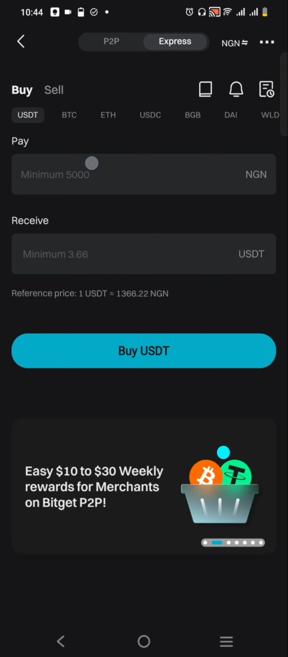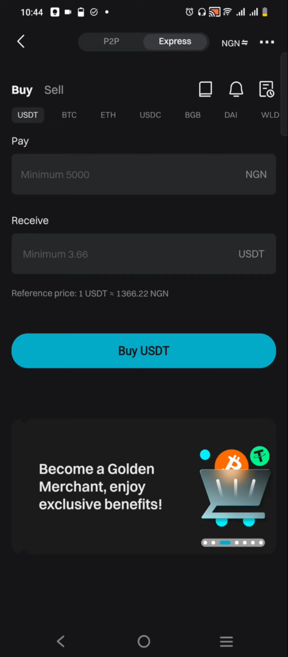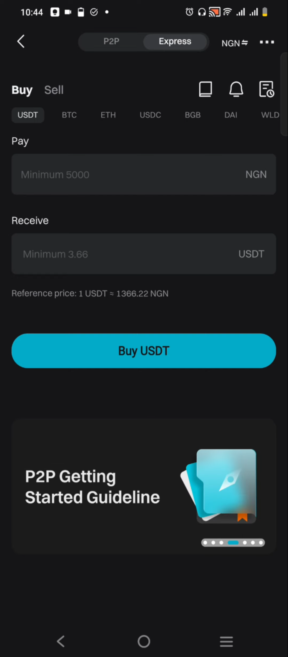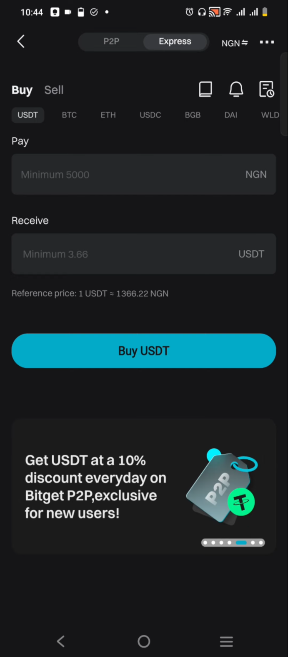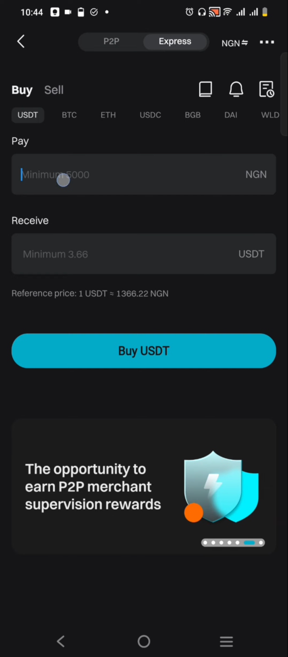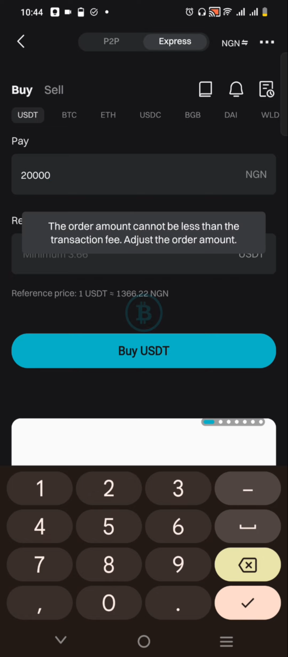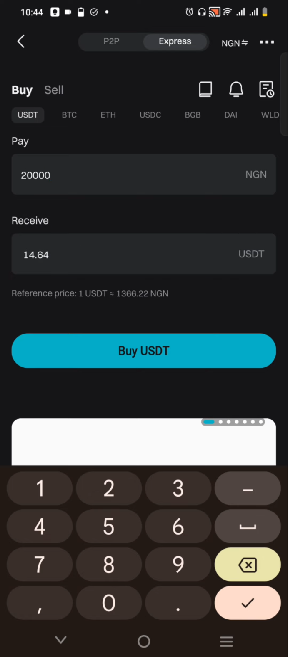Now, this is where you put in the amount of money you want to buy. In this case, the minimum I can use to buy USDT is 5,000 Naira. You also see a similar minimum depending on your country. I can easily put in 20,000 Naira. Now, this is where they do a calculation and tell me, from the amount I put in, the USDT I'm going to receive, which is 14.64.